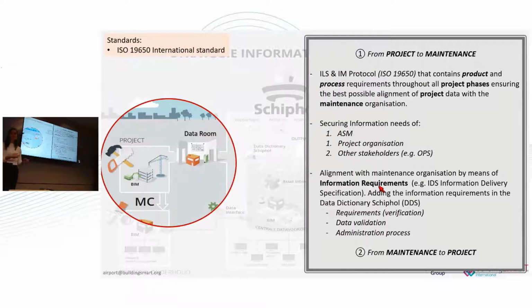So going from our data dictionary, we also have our project phase. In our project phase, it's important to get the right information, like I just said, to our maintenance phase. And we do that through what is called in Dutch an ILS and an IM protocol, an information management protocol. The ILS you can translate to IDM, an information delivery model, I think, or manual. That's where we describe all of our product and process requirements. And the goal with this IDM and IM protocol is to align the project data with the maintenance organization.